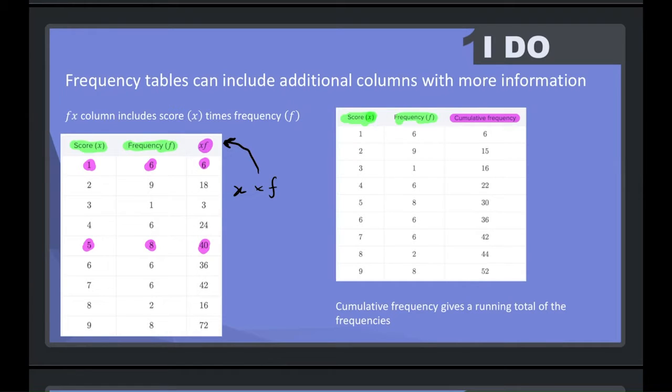Over here, though, in the cumulative frequency column, from one column to the next, you add on the frequencies. So you can see here, 6 plus 9 is 15. And then you add on 1 to 16. And you add on 6 to 22. And you add on 8 to 30. It's just a way of keeping a running total of the frequencies. And then once you get down here to the end, you have the total number of all of these added up, which can be quite useful.